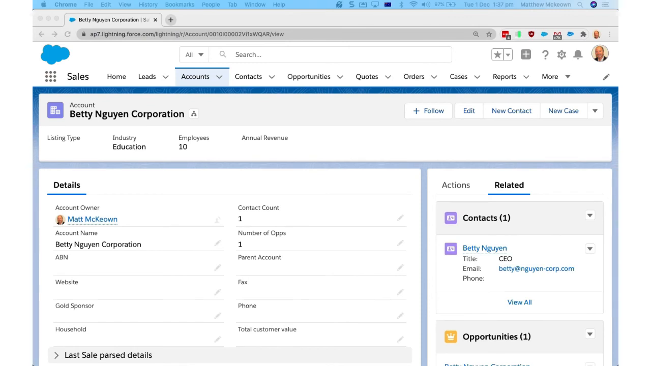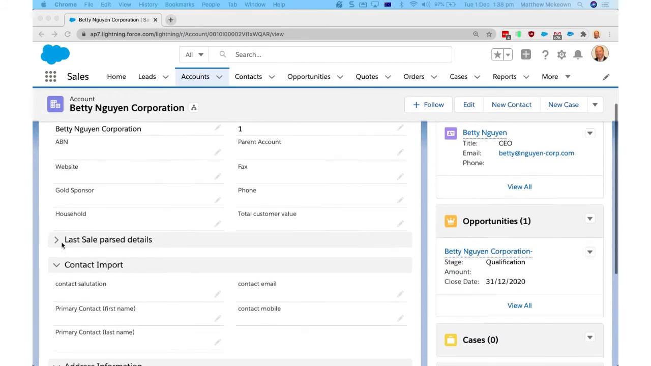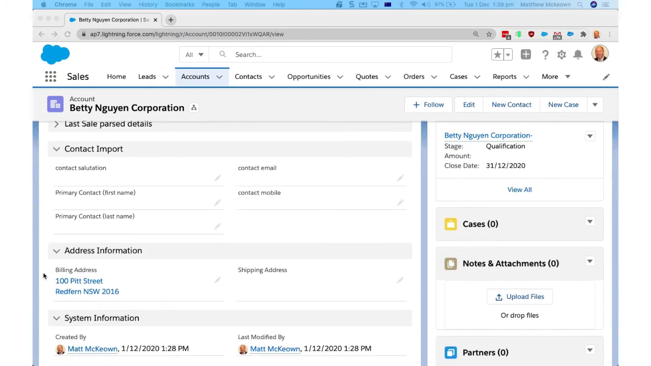So here is the account record we've created for the Betty Nguyen Corporation. You can see from the lead we've brought the account name, and we've also brought the address from the lead. It's been mapped to a field called the billing address. Now, you may also need to populate a shipping address. You might use that for a warehouse or a delivery point. So when you sell things, you may need to send things as well.